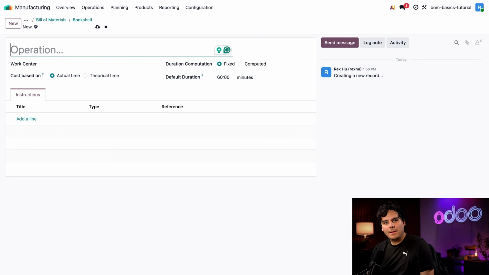You can set the name of the operation here. I'm going to call this operation Assemble Table. Pretty easy, self-explanatory. Then I'm going to select the work center that we want to use. In this case, inside of this field, it's going to be Assembly Station.